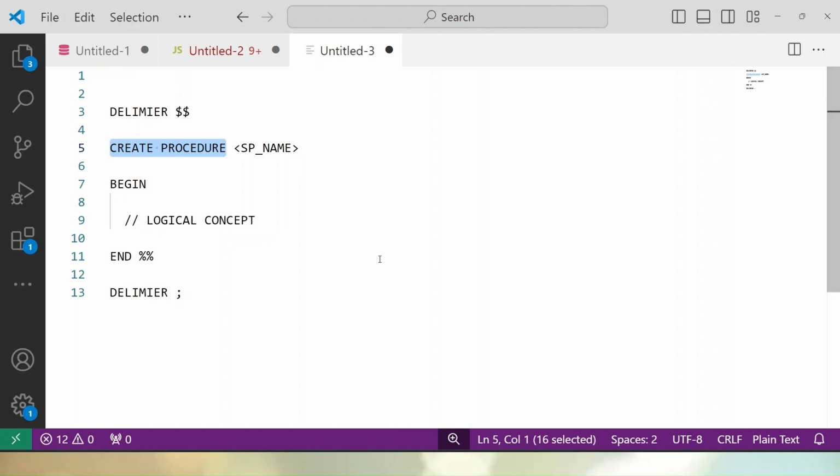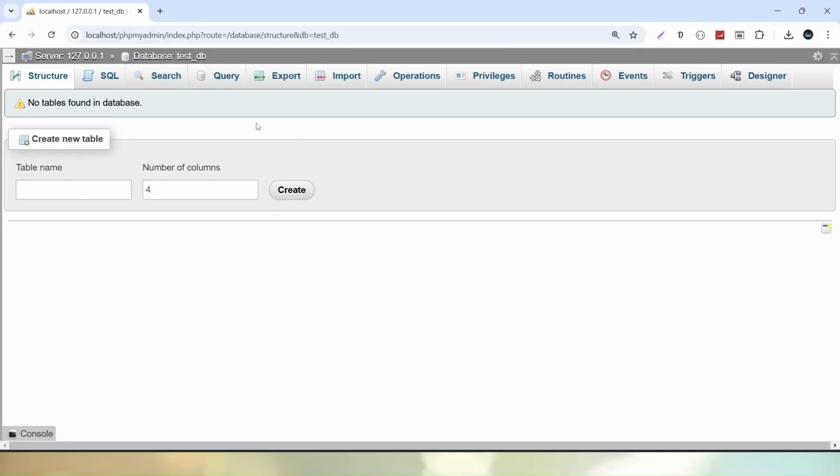First things first, as we know, inside our database we don't have any tables. So we have to create some tables so that, on the basis of those tables, we can learn the concept of stored procedures. Let's go back to the browser and go inside the database called test_db. Here I'll use phpMyAdmin, the manual interface, to create a table schema. Here we can see the database, click on its structure, and here we have Create new table.